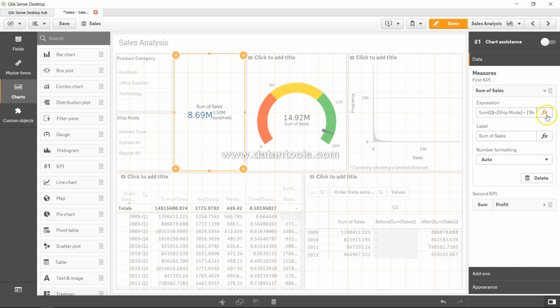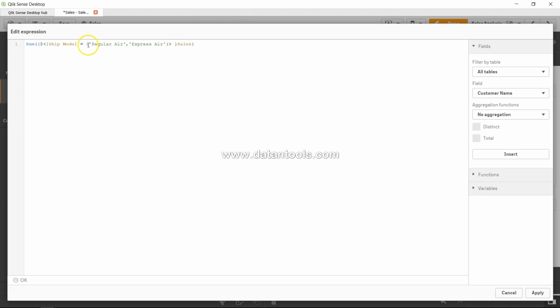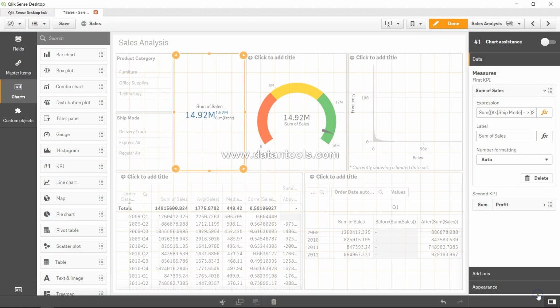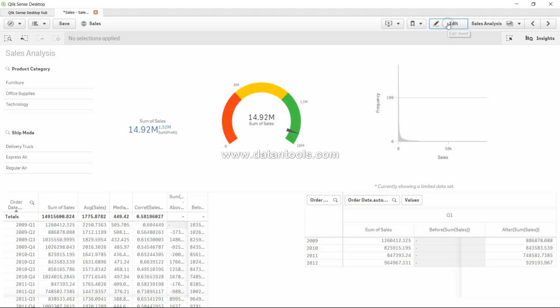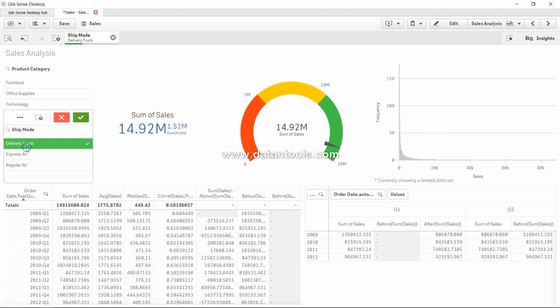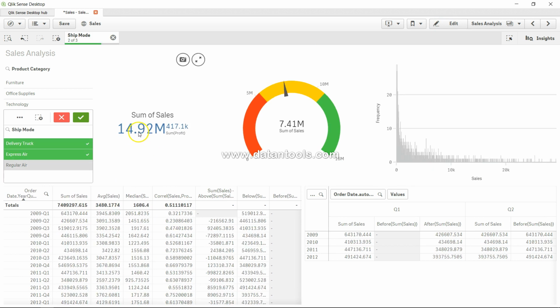Next, what I want is, I do not want to take the ship mode selection into consideration. So for example, if I have in the front end the ship mode selection, but for some specific reason of a specific report, or for any particular chart, I don't want ship mode to impact it. Apply. Done.